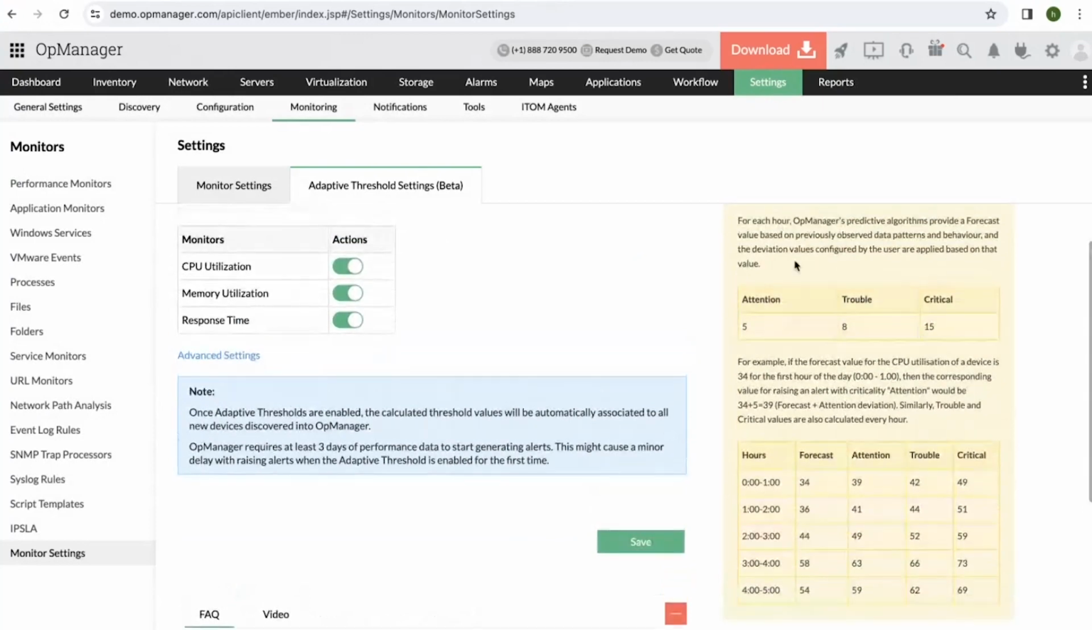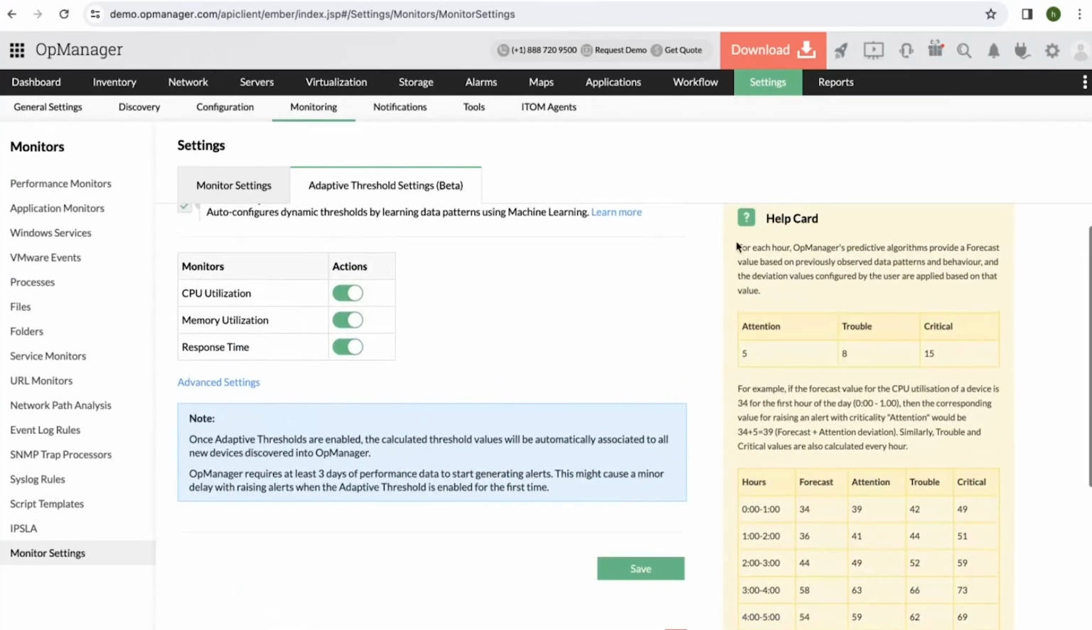You can see how that works in the help card that we provided right here. You can see the forecast values change for every hour depending on the previous hour's performance.